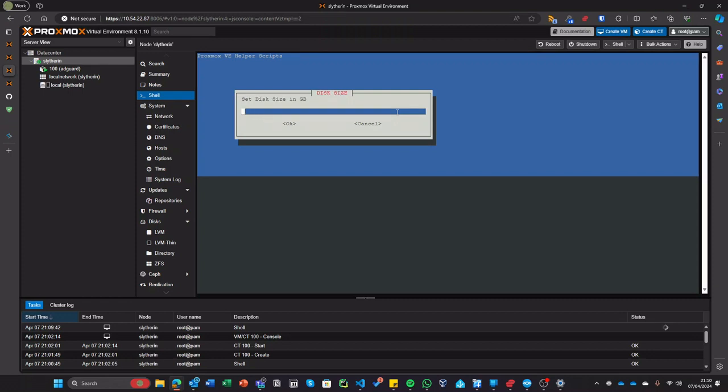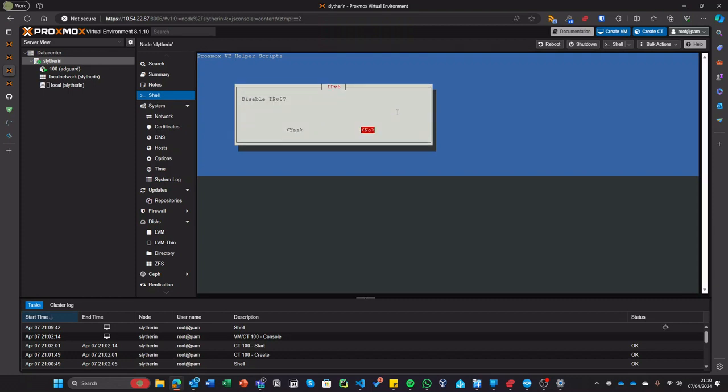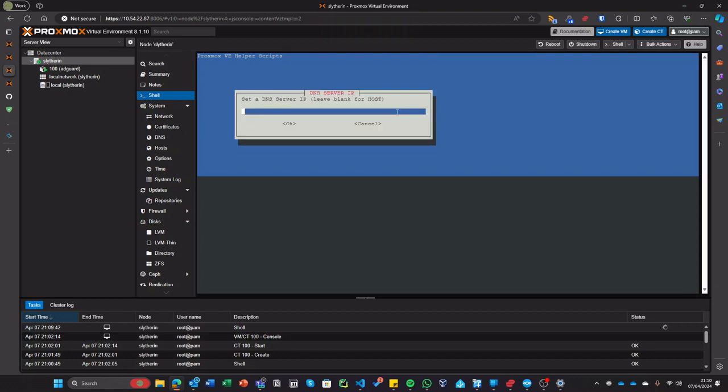We'll give it 8 gigs just in case I want to upload some images. One CPU core, that's fine. I'm going to give it 1 gig of RAM because this is going to be used by the whole house. Set a VLAN tag off, 0. That's what you're going to set all of yours to. That's fine. DHCP, fine. Just select the defaults for all of this, so we can go fine.